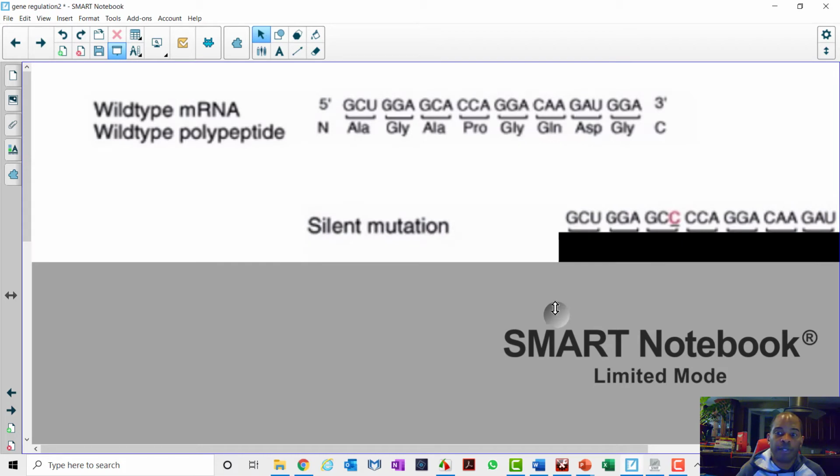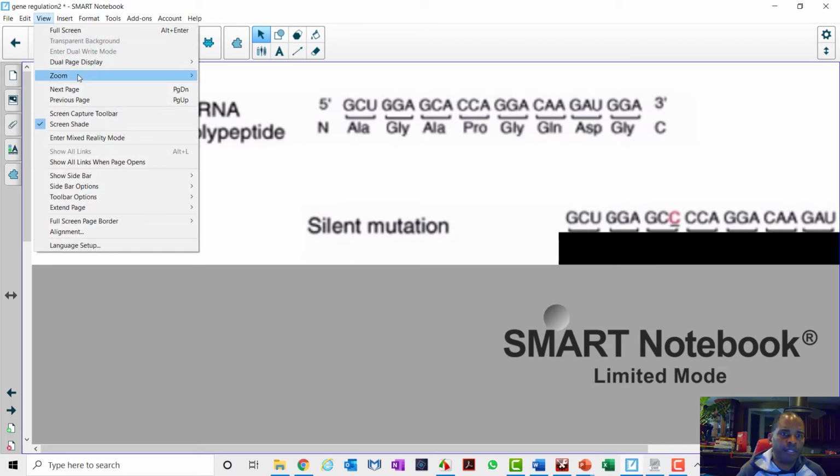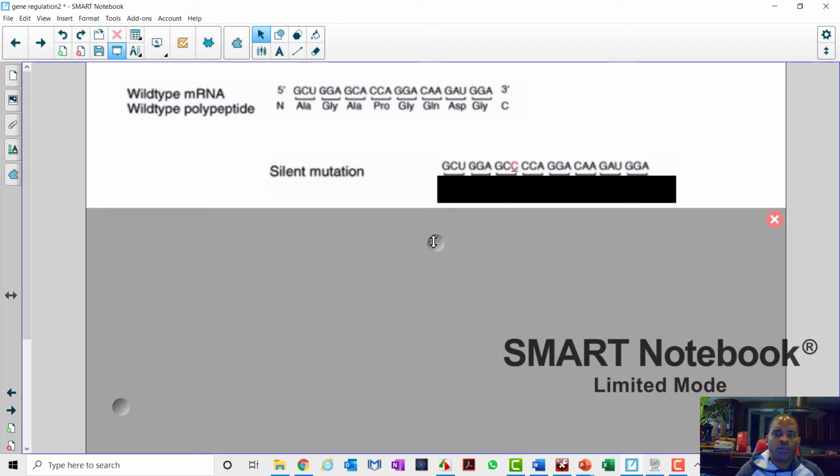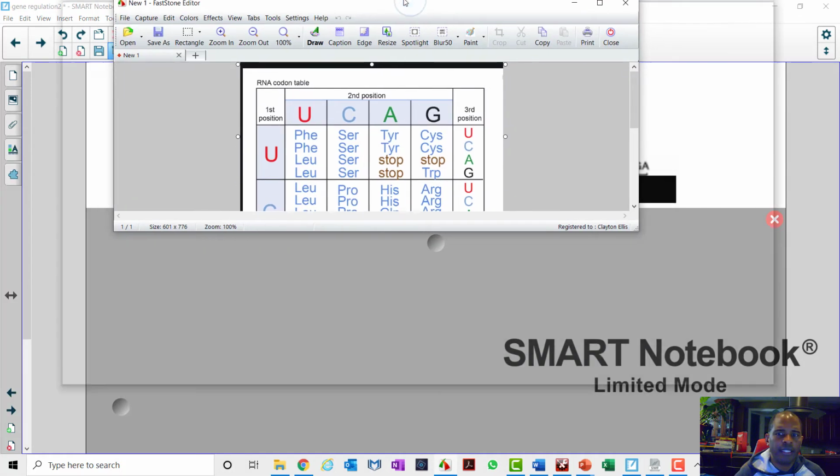Looking at the first one here, we're going to call it a silent mutation. So look what we've done here. We're going to take this A that we have here of alanine, and we're going to have a mutation. So a single base, a nucleotide base that gets mutated. And so instead of an A, we now have a C. So my question to you, how does that change the overall reading? So GCA was alanine. So what is GCC?